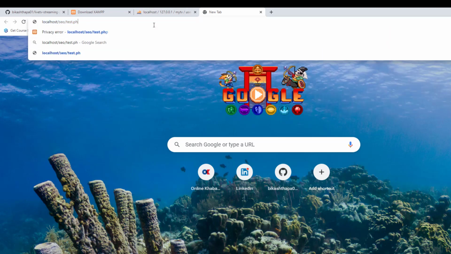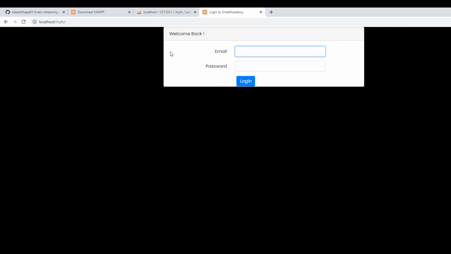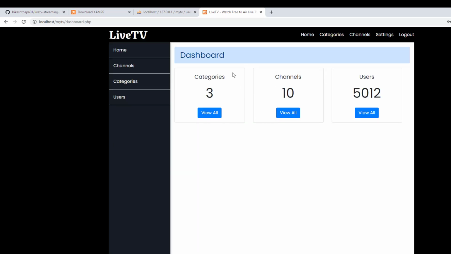We can access our PHP script. So I'm going to open the URL localhost/mytb. And when I do that, it's going to give me this login screen. And if you type the username, by default the username is admin@mail.com, and password is admin, and it should let you inside the dashboard.